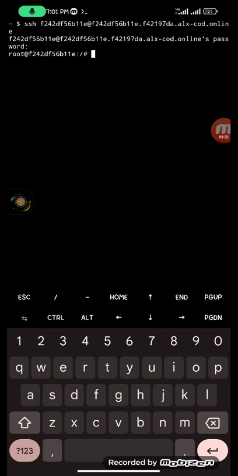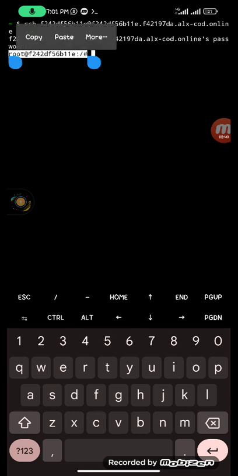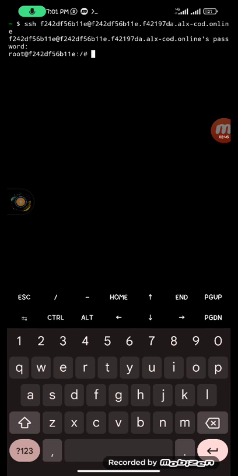Once you press enter, you will observe that your shell prompt has changed. Before, the shell prompt was a dollar sign, but now it's no longer a dollar sign. Now you have this root F242, all that. That means that I'm successfully logged in. This hash symbol means that I'm logged in as a root user, and the slash in front of the hash symbol means that I'm in my home directory.